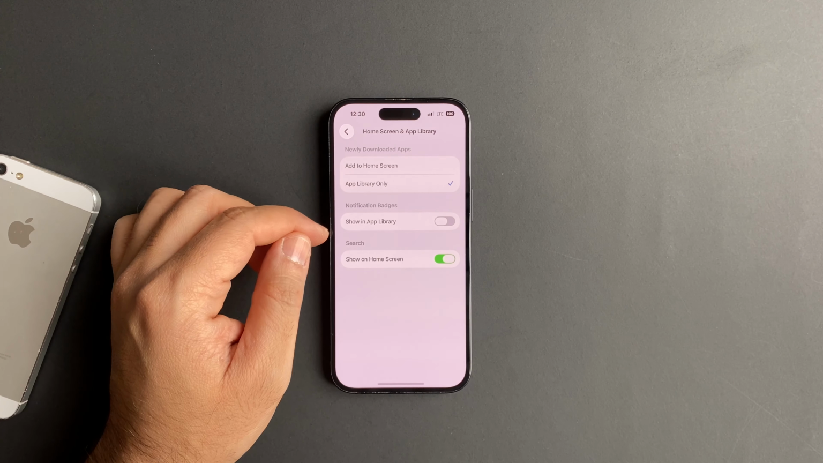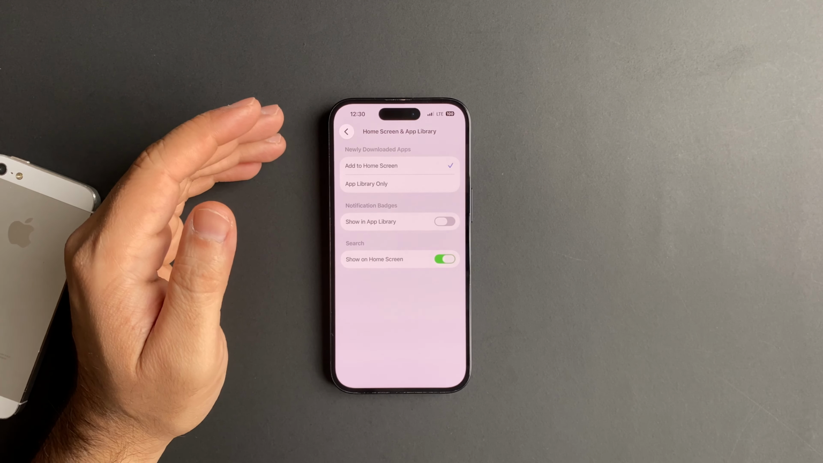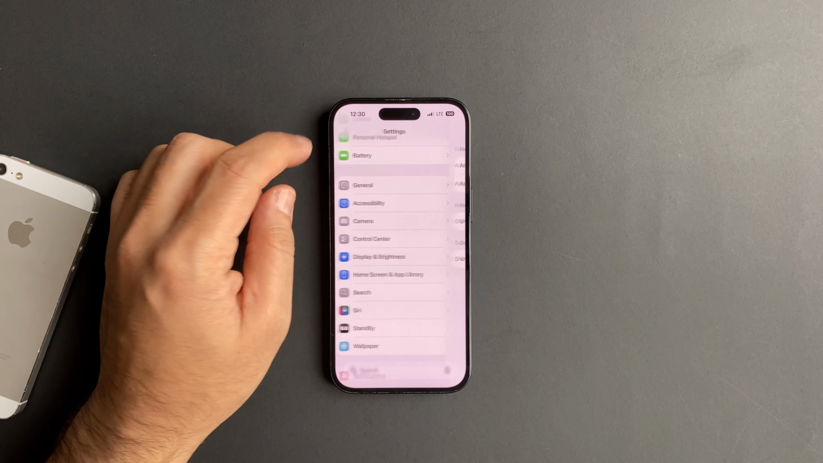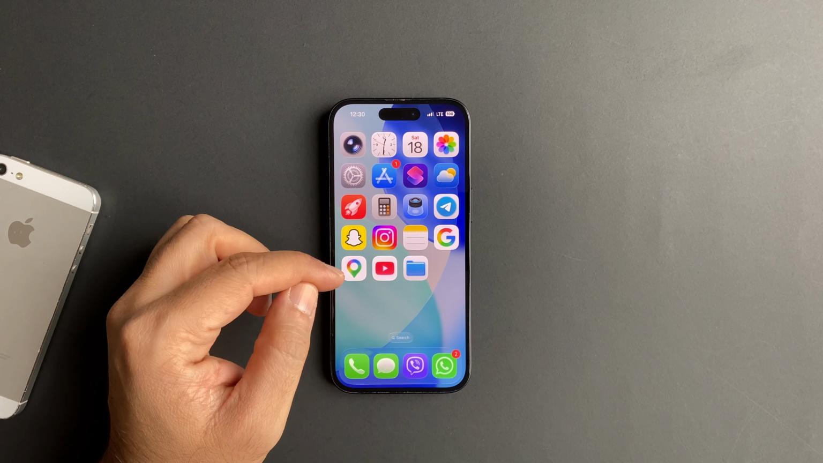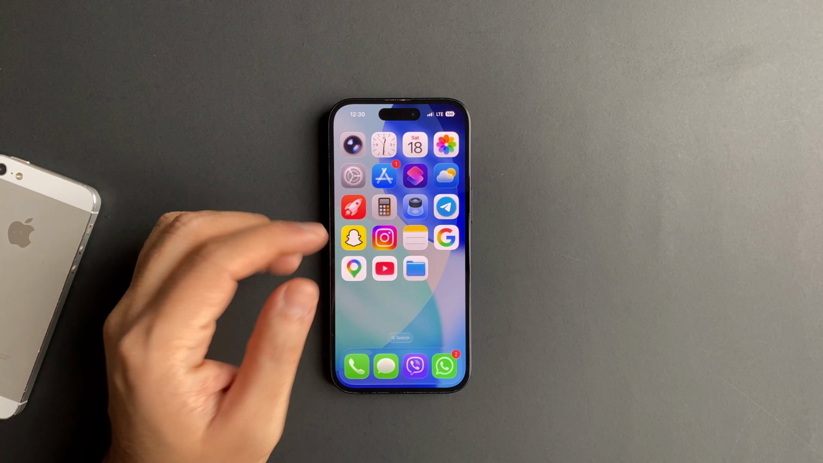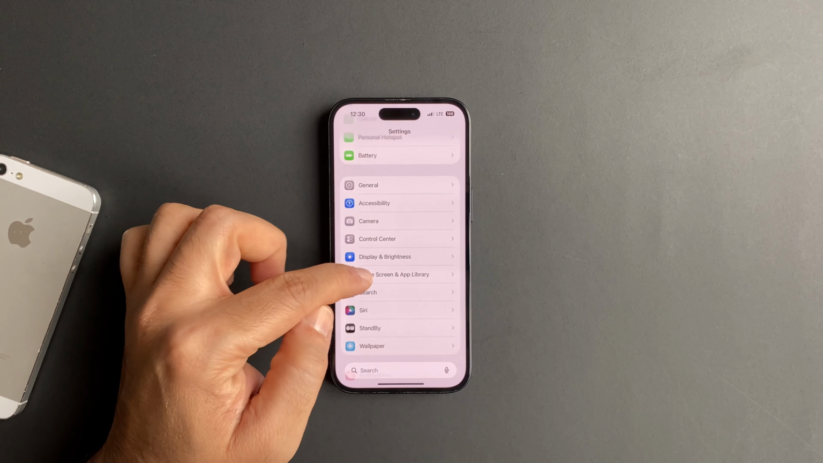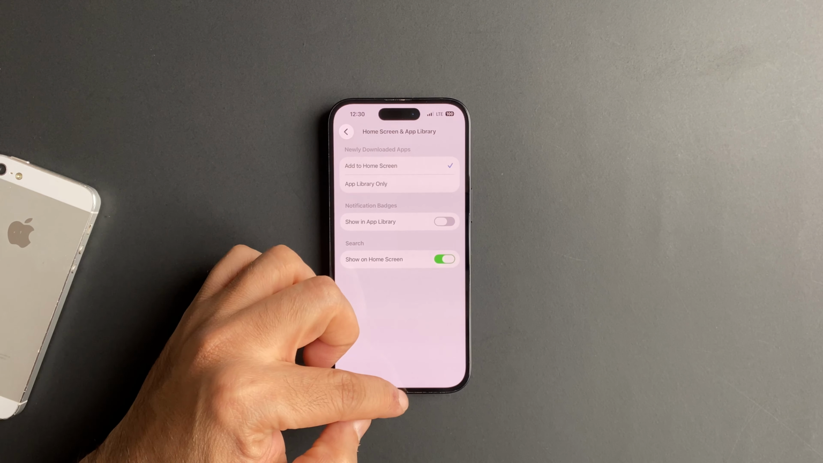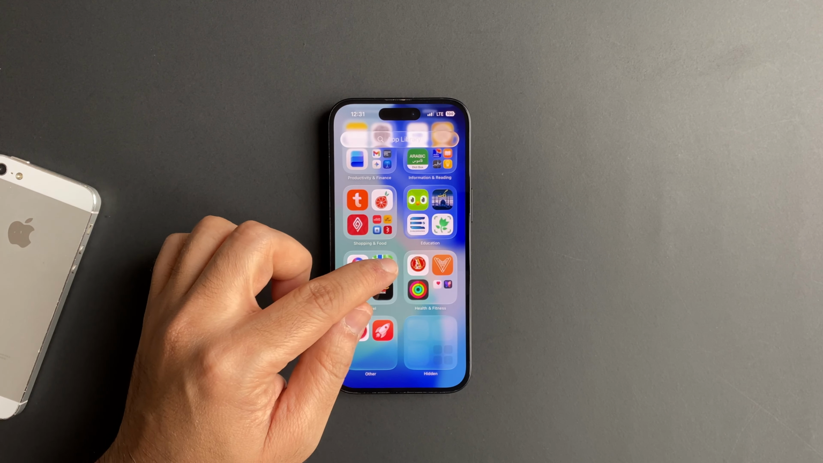So here is the fix. Just switch it to Add to Home Screen and that's it. From now on, every app you download will automatically appear on your home screen and in the app library. But one important thing, apps you already downloaded before changing this setting will not appear on your home screen automatically. You'll need to add those manually from the app library.